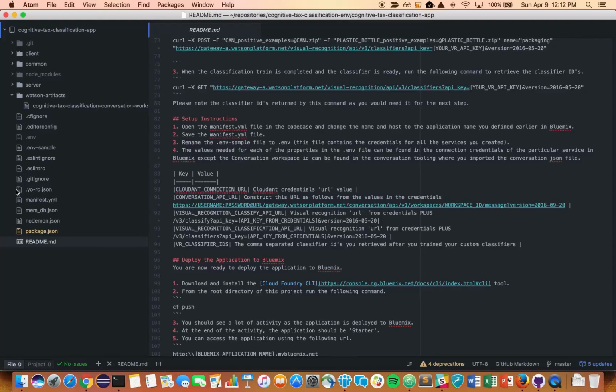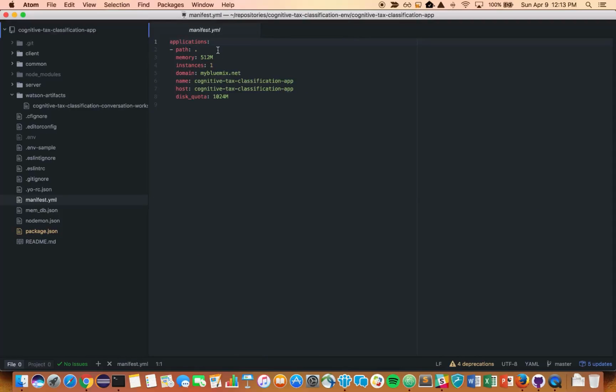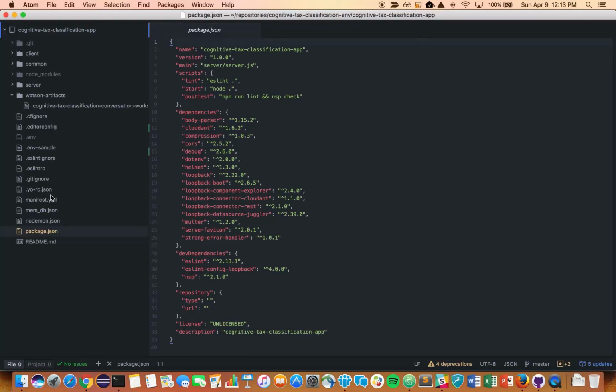Once the visual recognition is trained and you've set up your .env file, you should be able to just do a CF push. Obviously the normal stuff, you have to change the name of the application in your manifest as well as your package.json. And then once you've done those two things, you can push the application code to your application that you created on Bluemix.